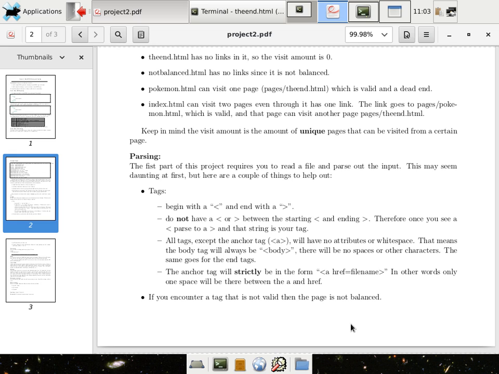Right, there you go. All tags except the anchor tag will have no attributes or white space. That means there is no space in here. If it doesn't begin with an A, you're just going to keep parsing all the characters, and what's in between that less than and greater than is your tag. So there's nothing, no fanciness. You don't have to do any trimming on that in that regard.